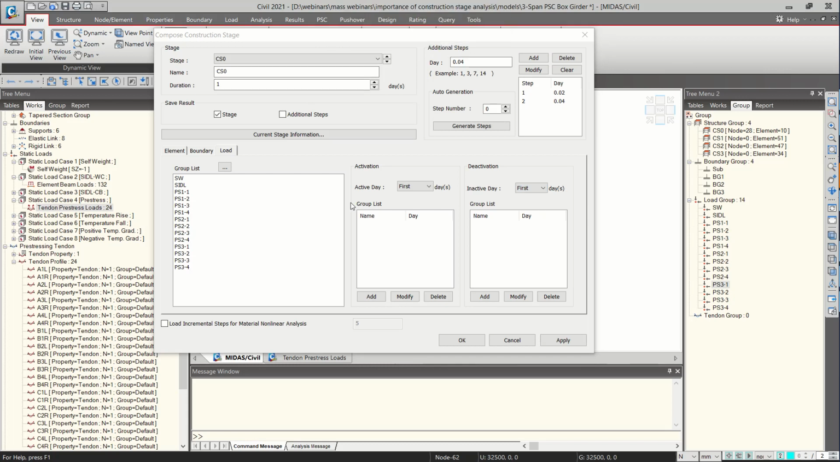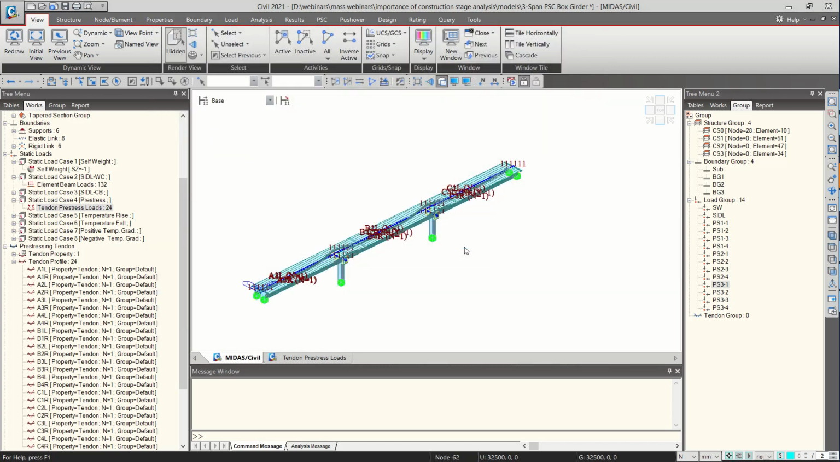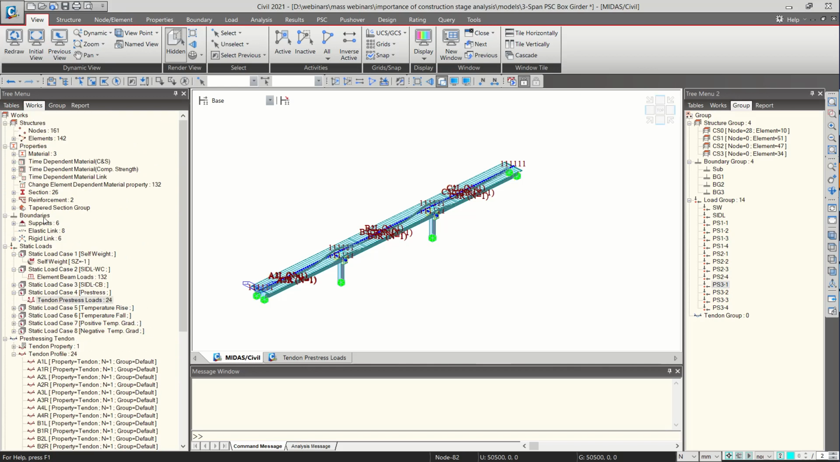Now let's quickly define the construction stages for our bridge. I'll just delete these additional steps which we have created. Now for CS0, first I have to add the structure group. One more thing before adding these structure groups: I have created time dependent effects here as well. Let me just show you.